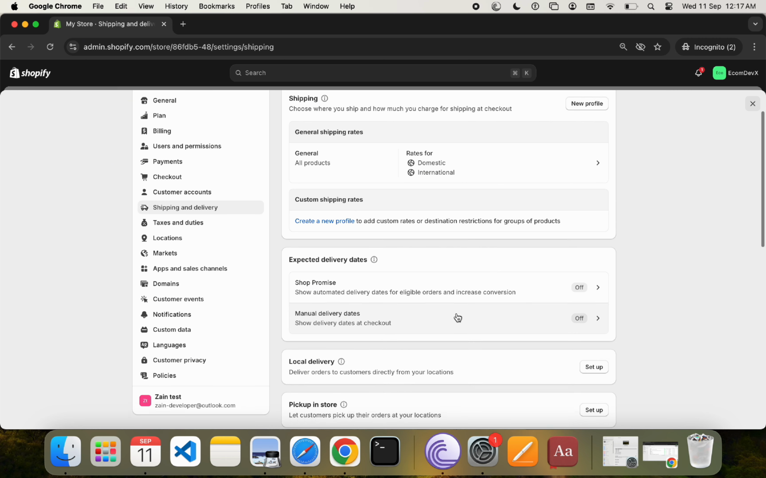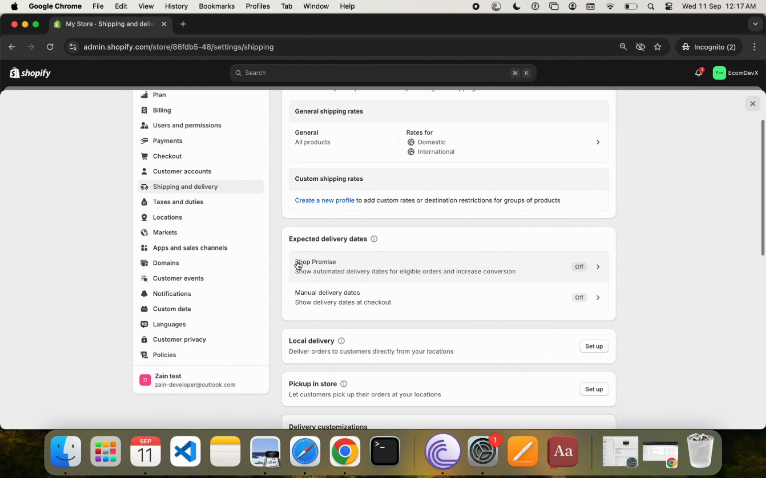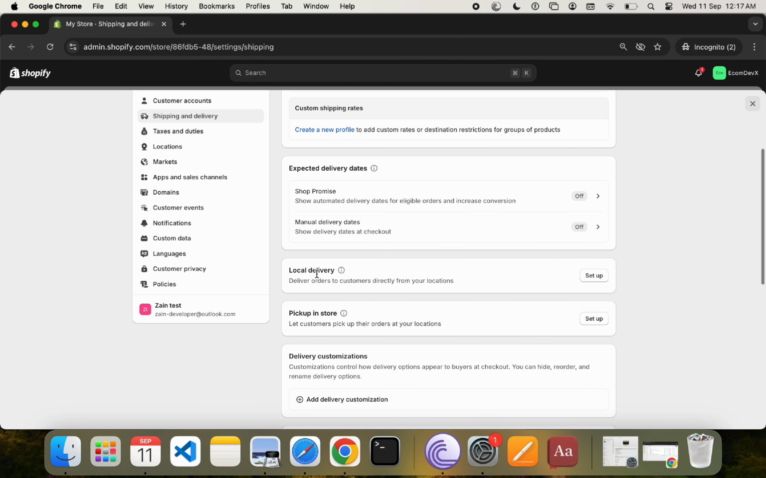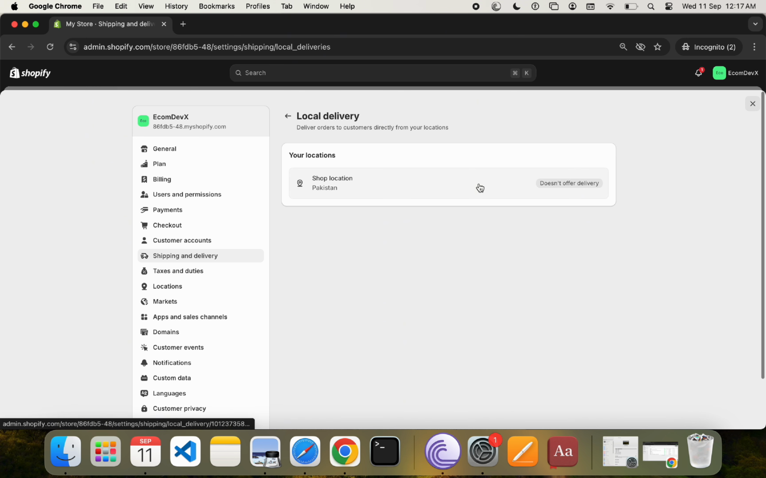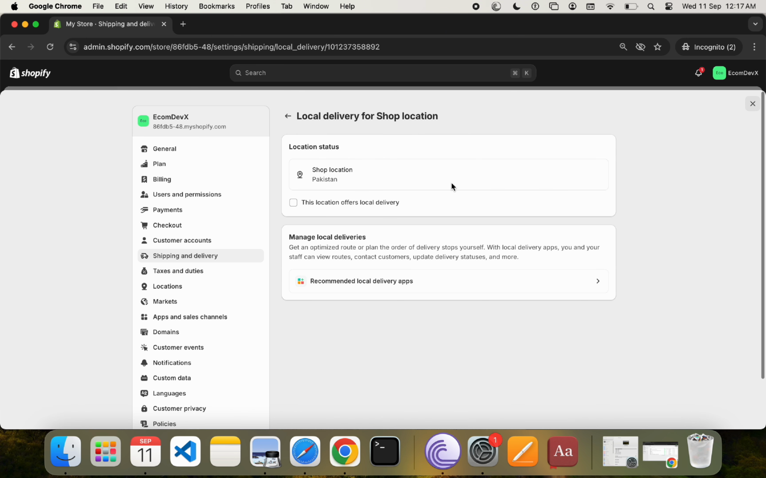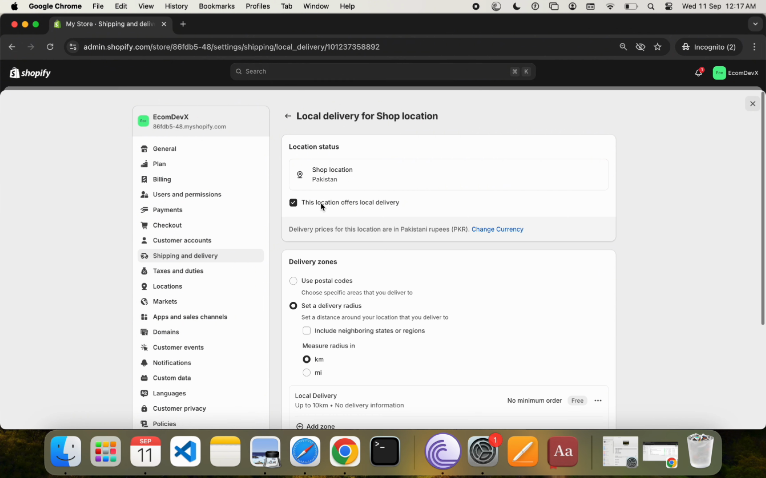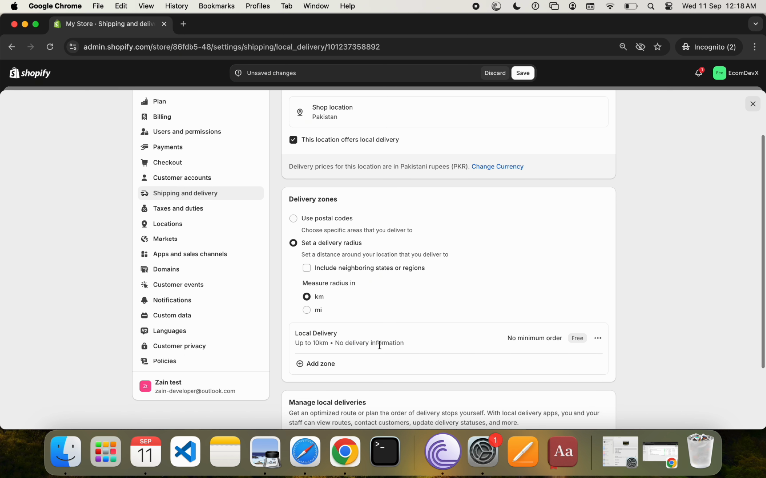If you want to set up local delivery and local pickup, start by going back and scrolling down to the local delivery section. Click on the setup button, then choose the location you want to enable. Check the box to activate it and configure the delivery radius or postal code. You can also set delivery charges by clicking below to add the charges, then hit save.